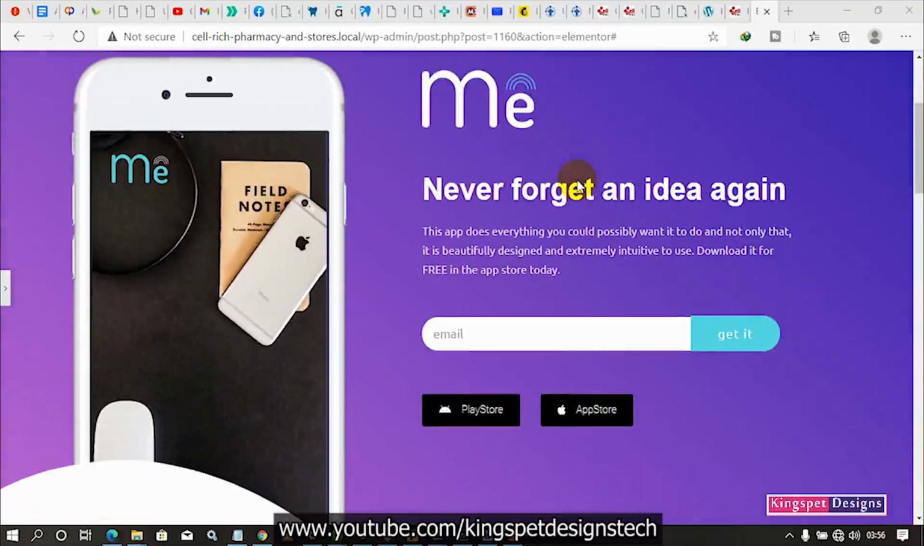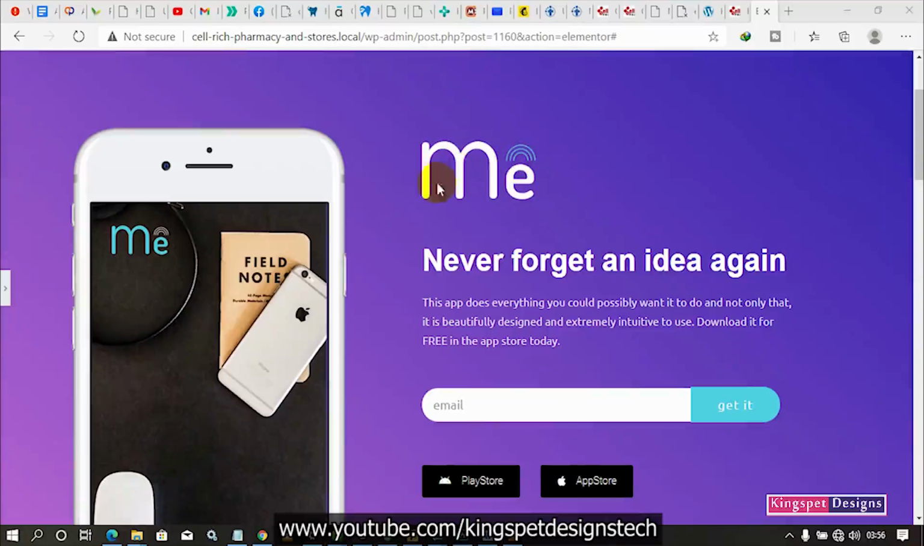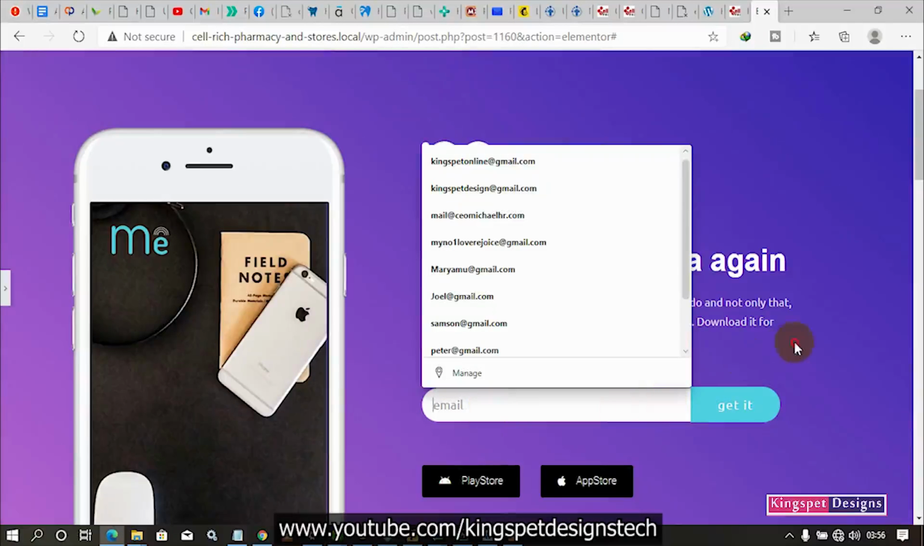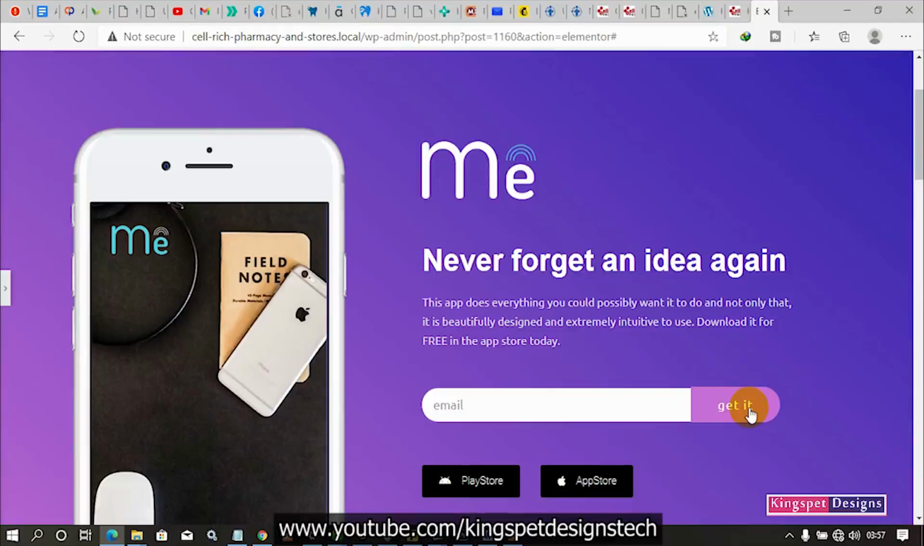So now let's look at this particular design I'm having here. We have a quick call to action button where the user enters his or her email and hits submit to get this. Let's say this was a giveaway we're doing and the user enters his email, he can then get it.